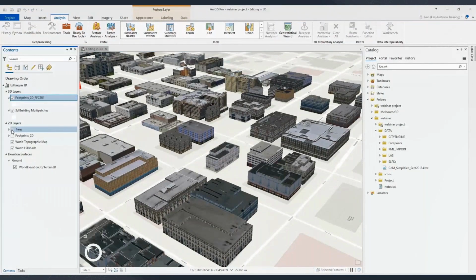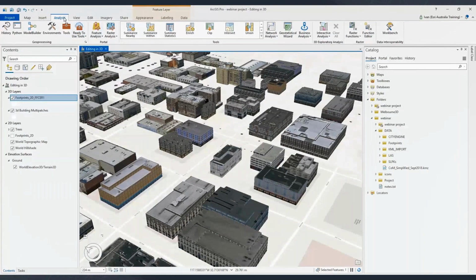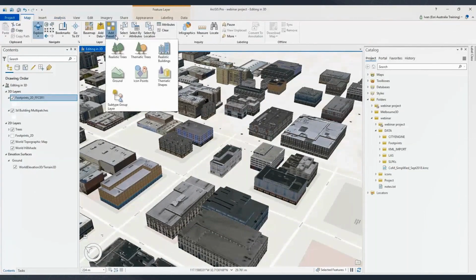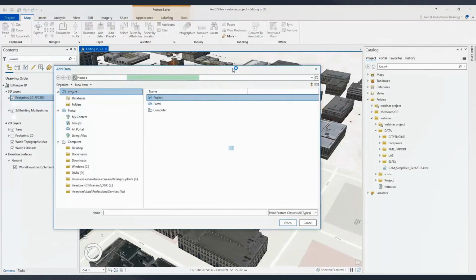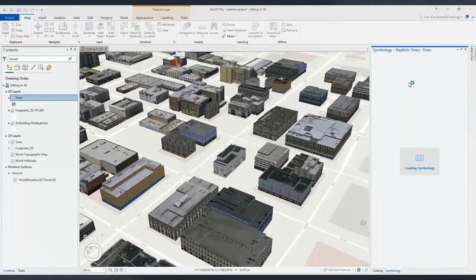So now, the final step is I want to create some 3D trees using presets in ArcGIS Pro. So I have a bunch of points here to represent tree locations, and I will select the realistic trees from the Map tab, and I navigate to my feature class, the 2D feature class that contains my tree locations.